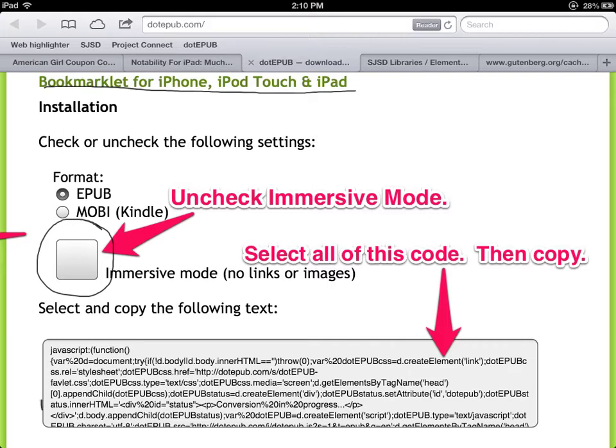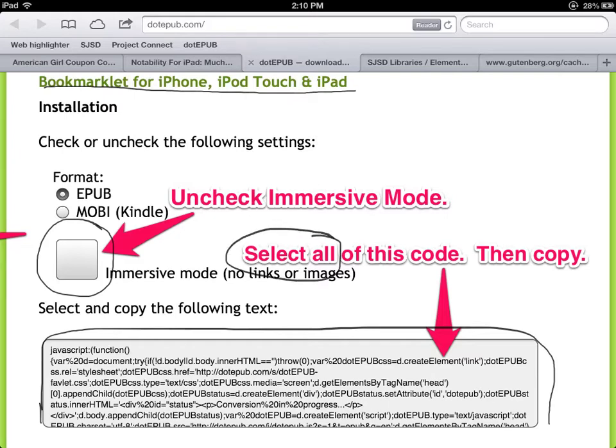Then we're going to go down to the bottom in this gray box, and we're going to select the code. You have to press and hold your finger down. Sometimes you have to move it around a little bit till you see the magnifying glass that looks like a bubble. When you lift up your finger, you'll see the option that says Select All. You're going to select all the code, and then you're going to copy this code.